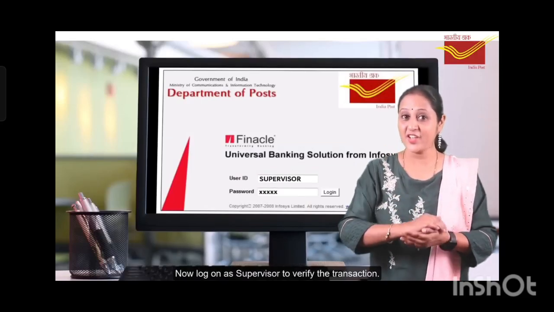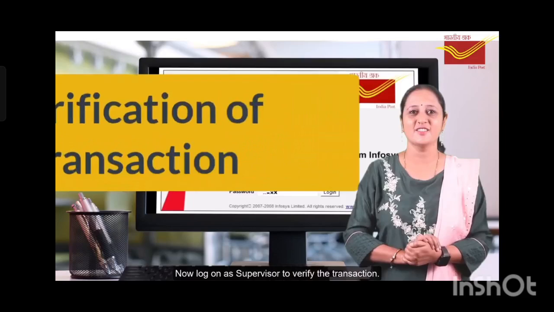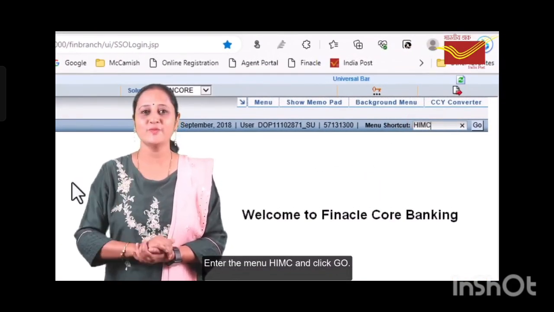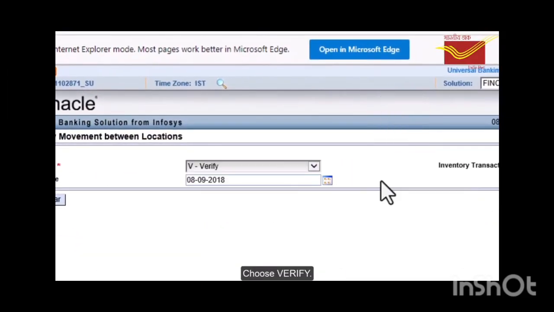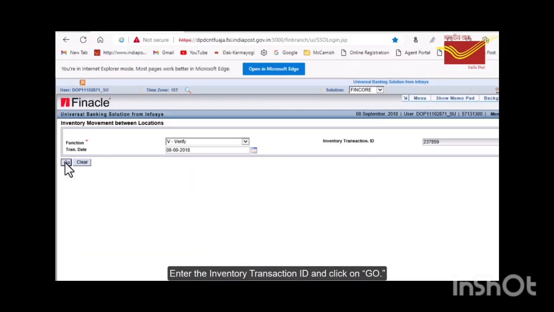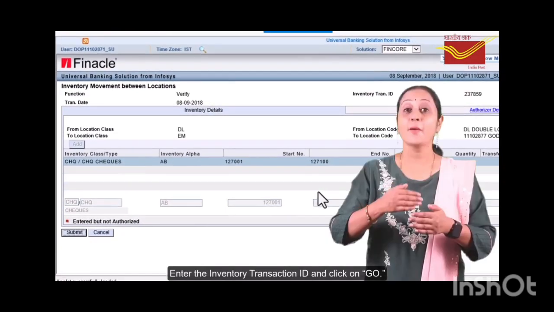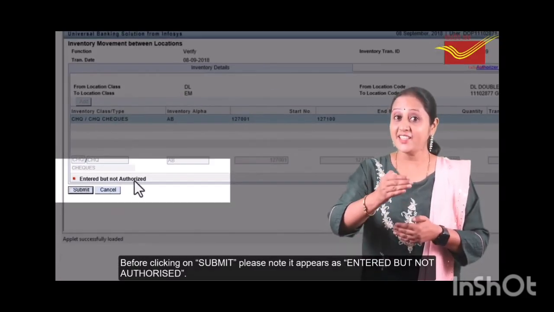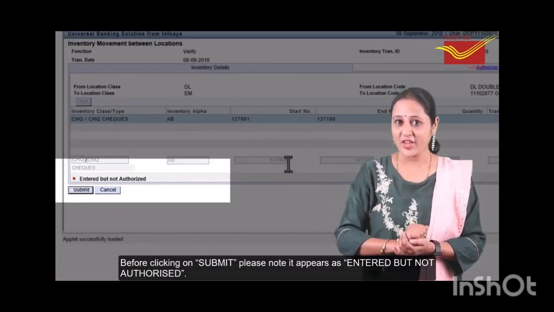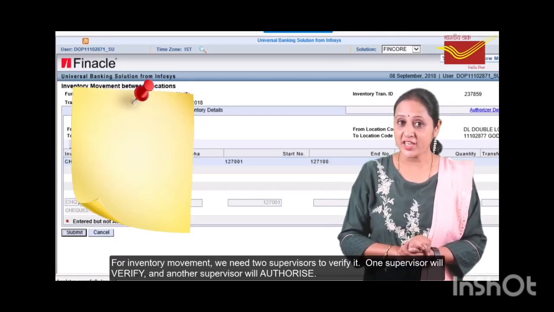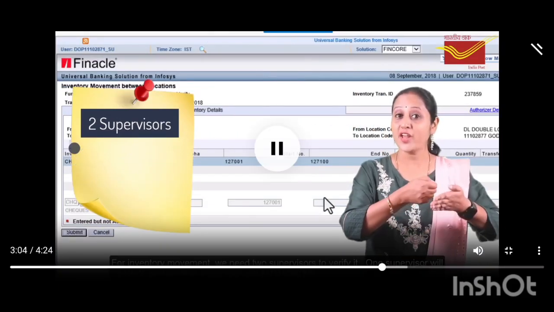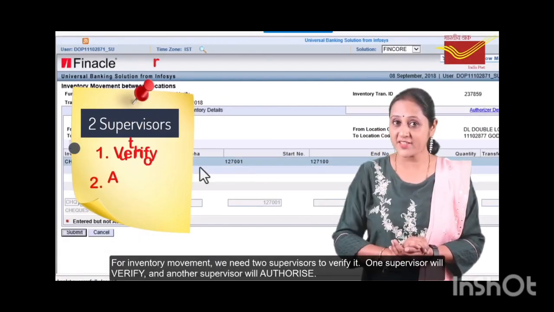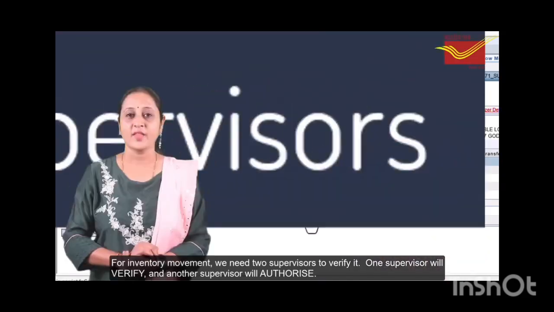Now log on as supervisor to verify the transaction. Enter the menu HIMC and click on Go. Choose Verify. Enter the inventory transaction ID and click on Go. Before clicking on Submit, please note it appears as entered but not authorized for the inventory movement. We need 2 supervisors to verify it. One supervisor will verify and another supervisor will authorize.